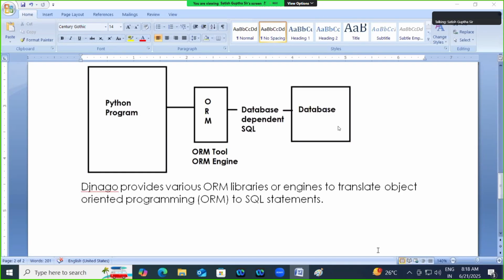Understood? So you should know it. I mean, you should know all these things. If you don't know, then it is a problem, right? So you are trying to write the Python program, okay, by following which principles? Object oriented, to communicate with the database.